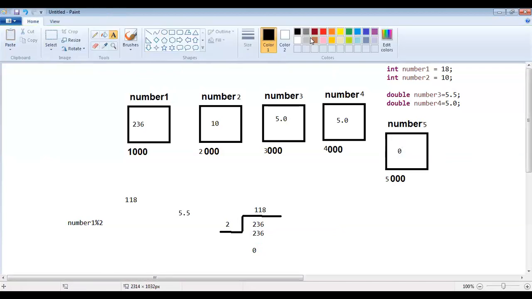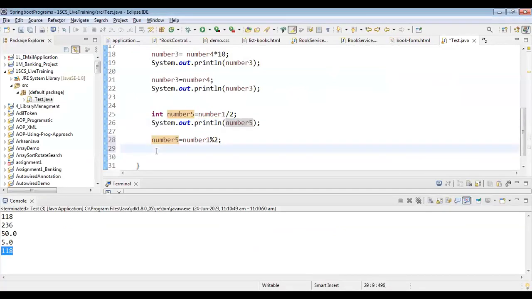And now if I display number 5, what will it display? 0. Yes, sir. So this is what mod does.